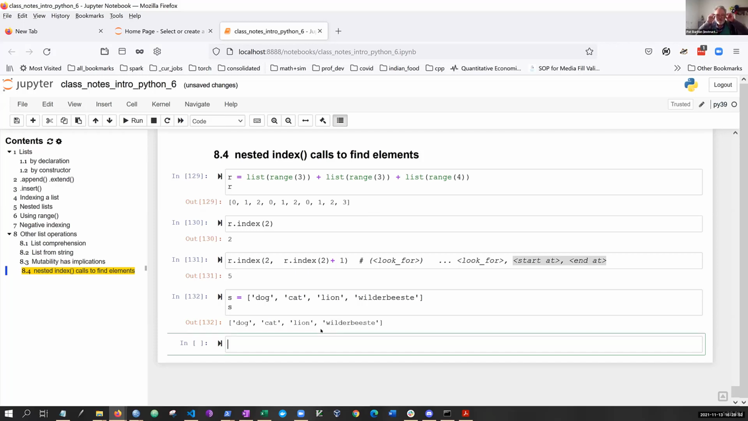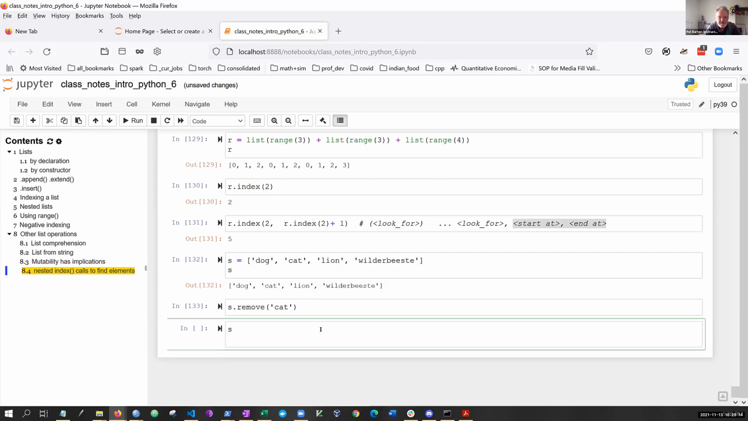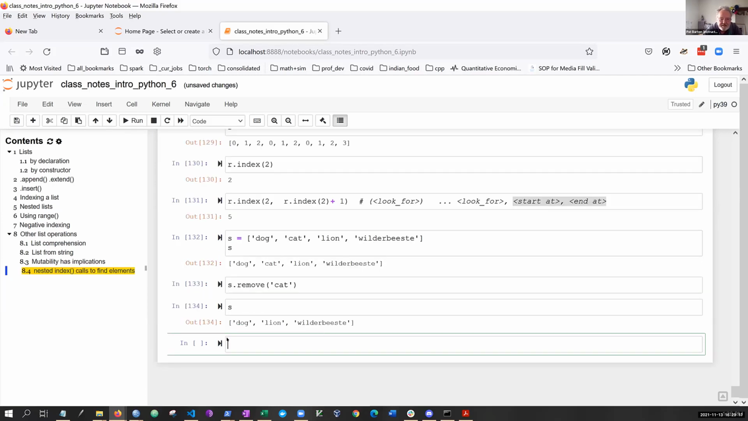Now, if we wanted to get rid of something, like I'm not a big fan of cats, we could ask Python to remove something. So we could say s.remove cat. Okay, and this is an in-place operation like most of the things we've seen with the list. So it'll get rid of cat. Okay, now this doesn't return anything.